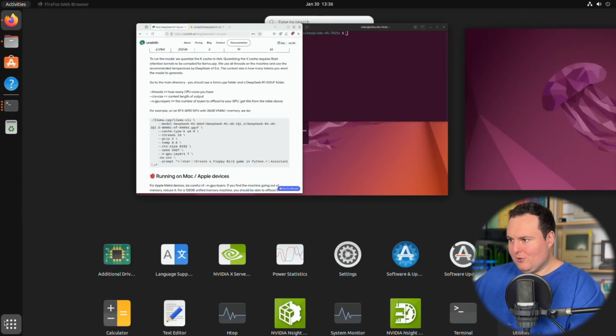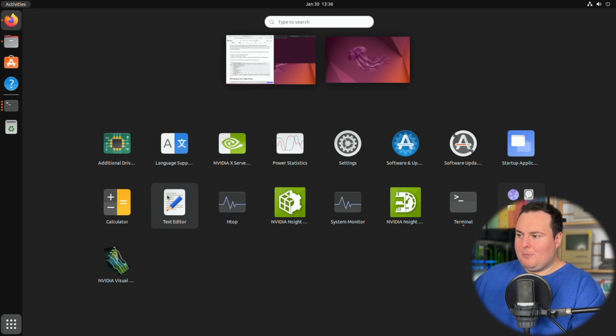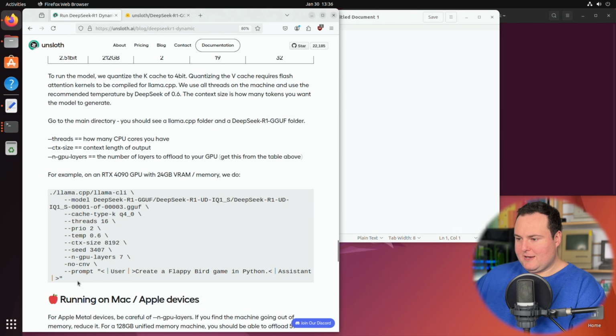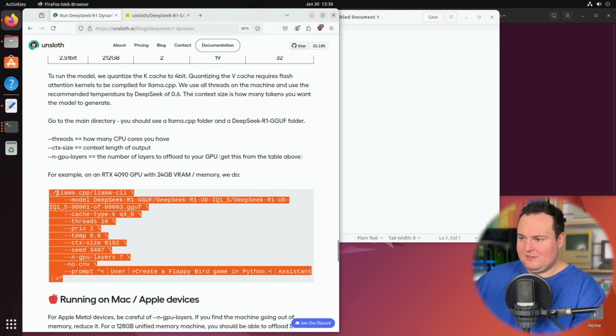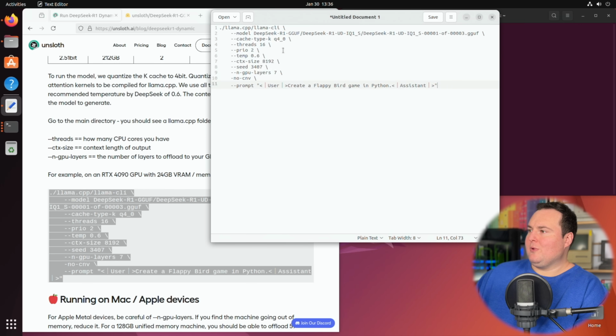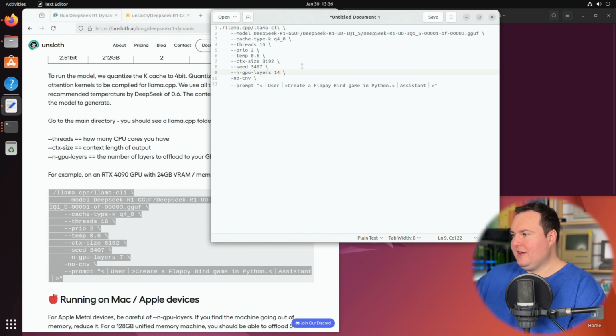And here's what we're going to do. We're going to open up a text editor to place this command into, so we can easily modify it and things of that sort. So we can see here, I'm going to change the number of GPU layers to 14 to reflect the 48 gigabytes of graphics capability I have, if you will.